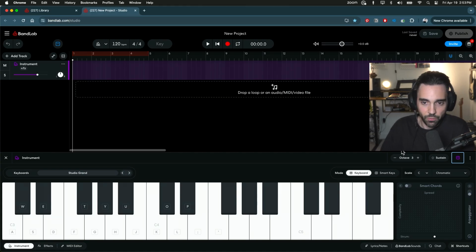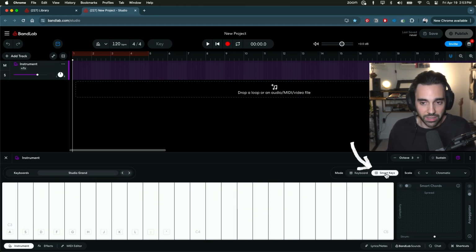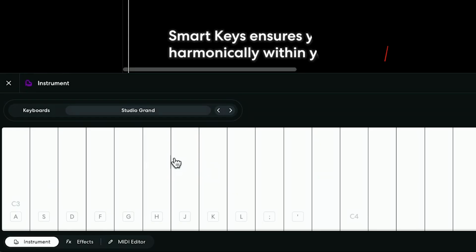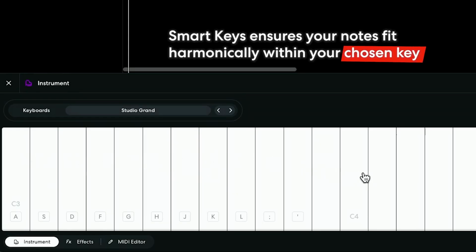We're starting right now with the simplest way to make chords and chord progressions, meaning you need very little theory knowledge in order to dive in right now. So what we're going to do first and foremost is look down at our instrument and these settings here, the mode. Let's switch into Smart Keys, which is going to give us only notes that are in the key of our song.